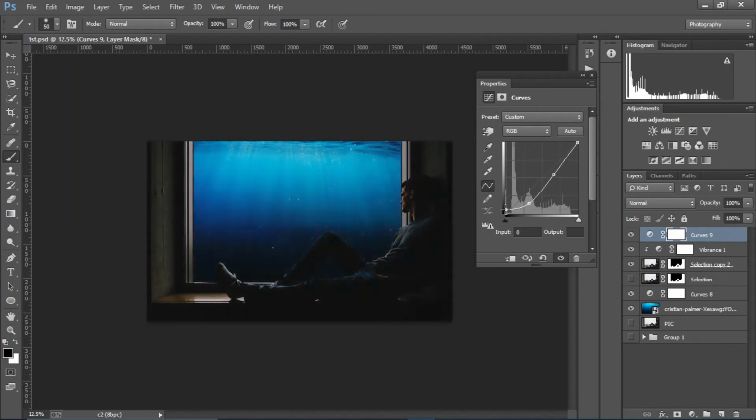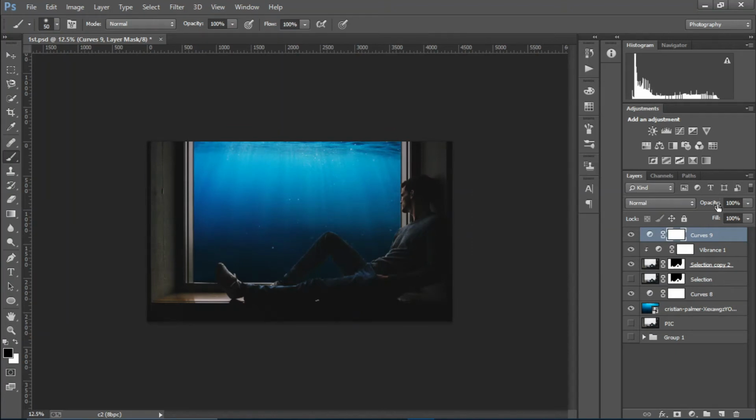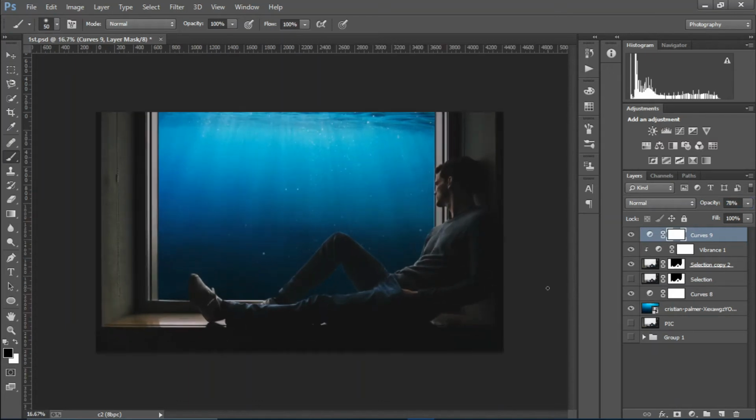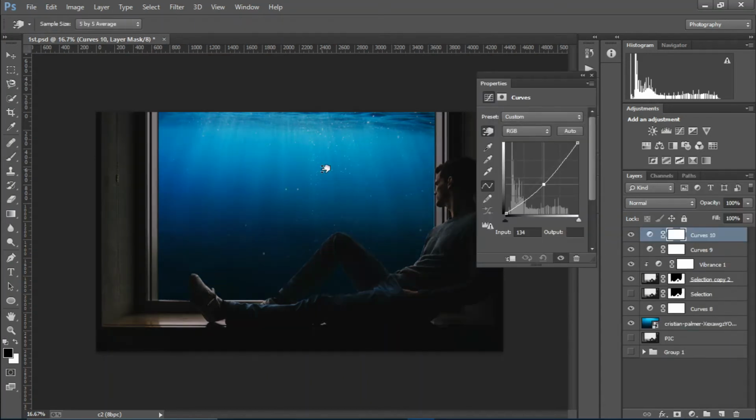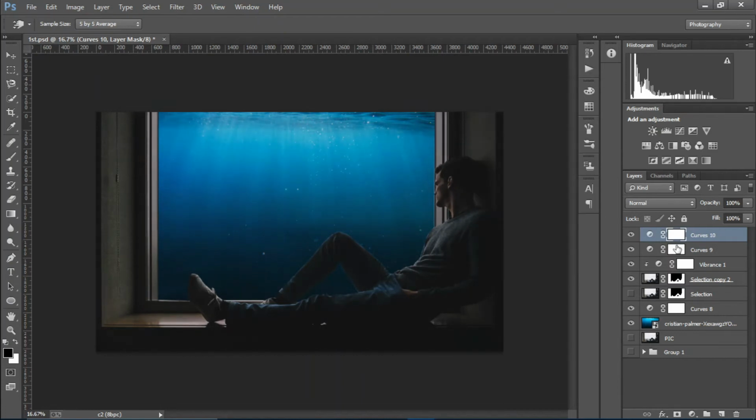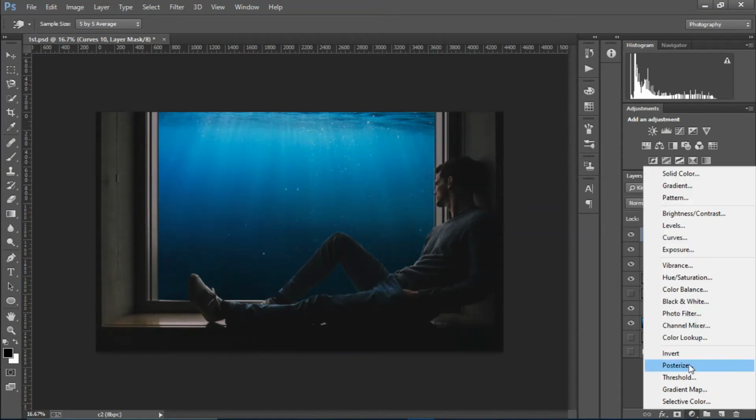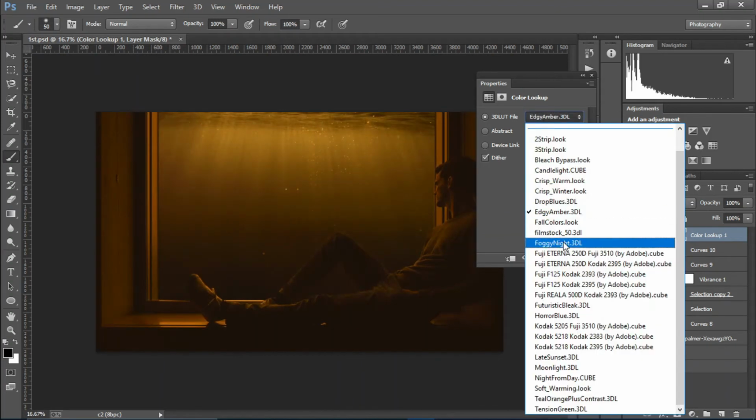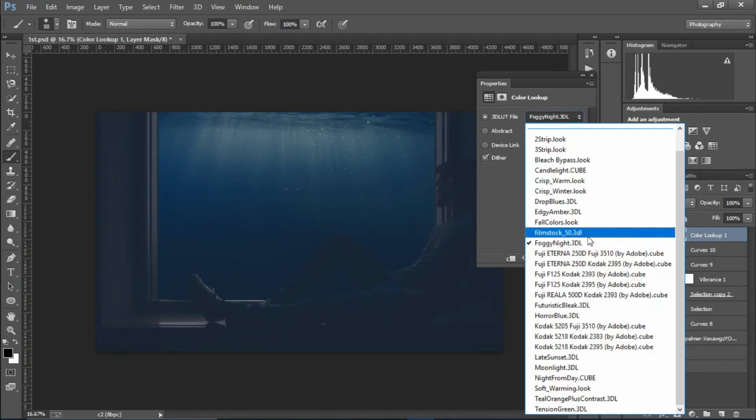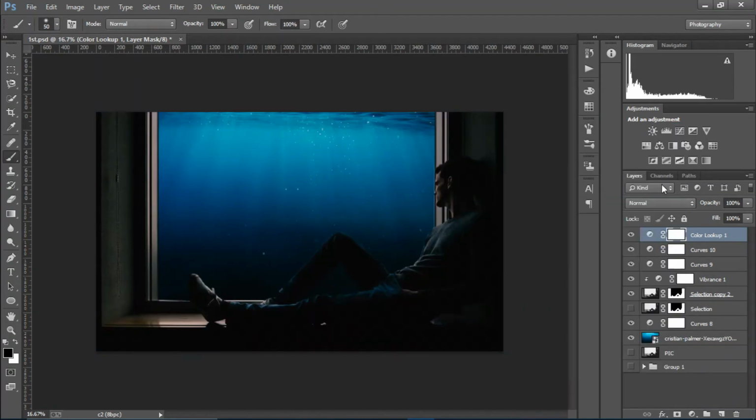and I'm going to just create this kind of an effect. Cool. So I'm going to decrease the opacity, and now I'm going to create another curves adjustment layer and select this and just pull it down and fine tune it. It looks good. Okay, cool. I'm going to create another color lookup, and I'm going to select, let's see. Okay, this looks good. I'm gonna go with this.